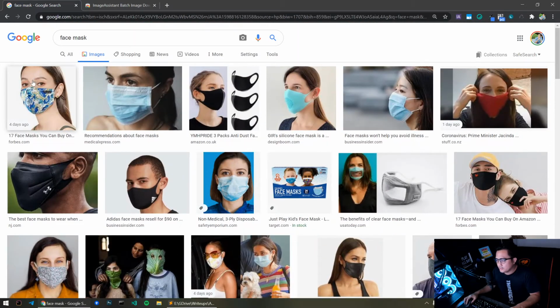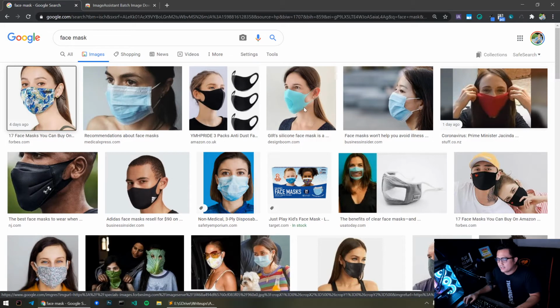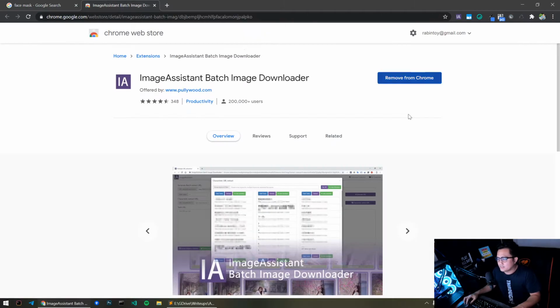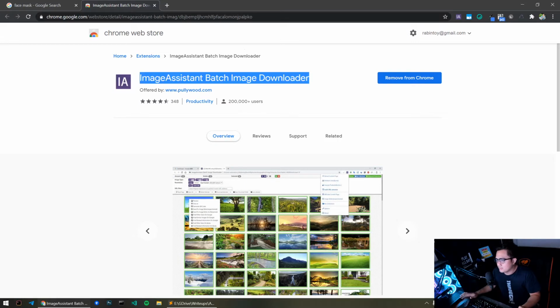To download these, of course, you can just right click and then save image as. But there's another tool that you can use if you're using Chrome. You can download from the Chrome Web Store the Image Assistant Batch Image Downloader. What this does is that it helps you download multiple images from Google Images search results.